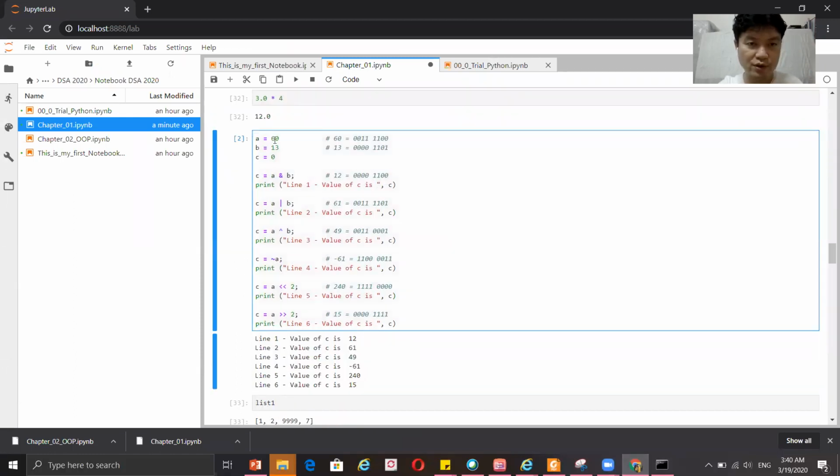Let's say I have a equals 60. It is a number, okay? And this number 60 is actually this bit pattern: 0, 0, 1, 1, 1, 1, 0, 0. And I have b equals 13. The 13 has a bit pattern like this: 0, 0, 0, 0, 1, 1, 0, 1. And let's make c equal to 0. If I want to do a bitwise AND of a and b, then the result will be something like this one. If I want to do a bitwise OR of a and b, then the result will be this one.